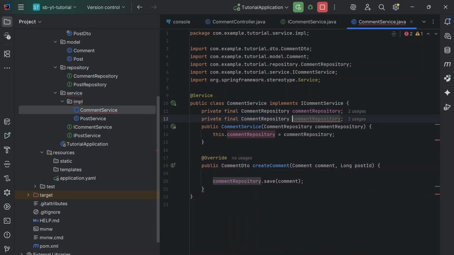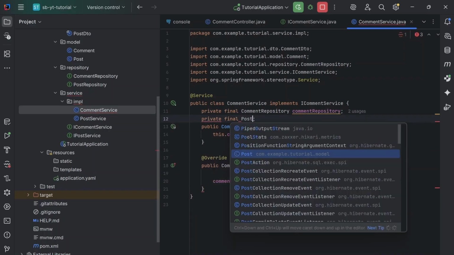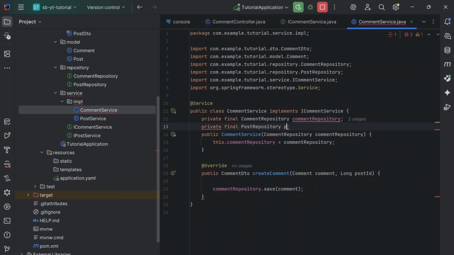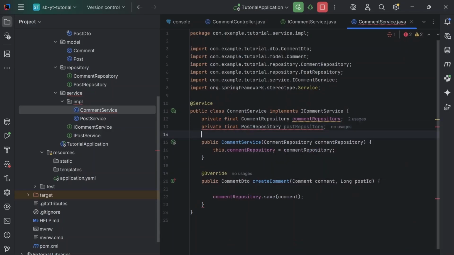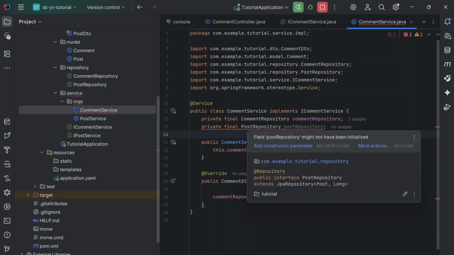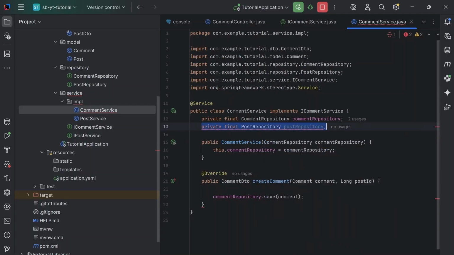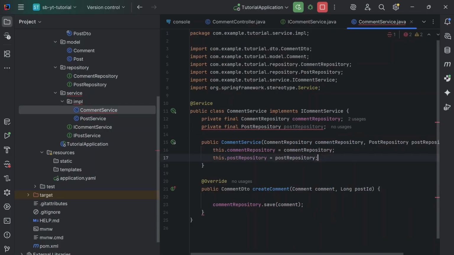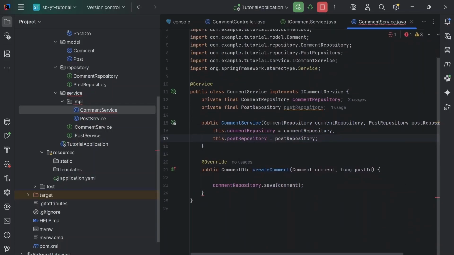Now that's why we have to use the post repository. Or you can write a method in the post service that returns whether it exists or not. For example, you can go to post service and write the method there. But I just want to check with the help of the post repository, right? So we have to add this as a constructor parameter. That's fine.